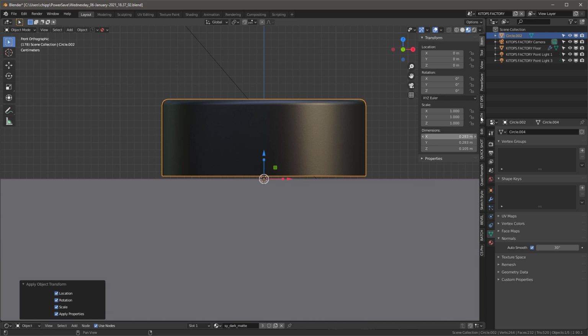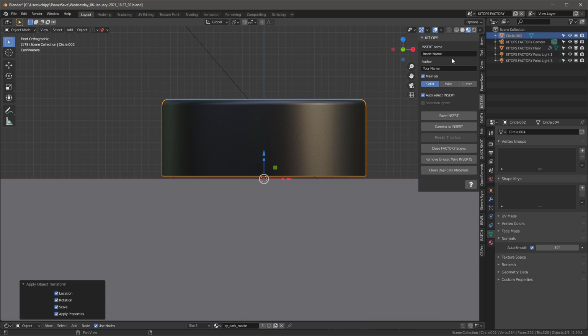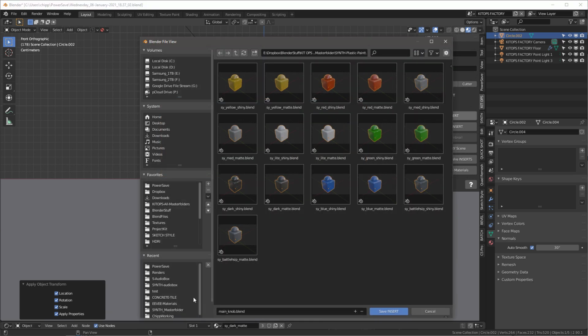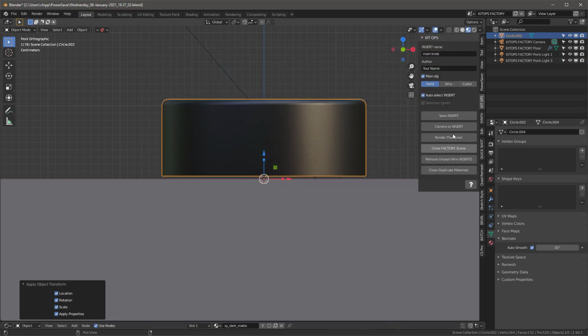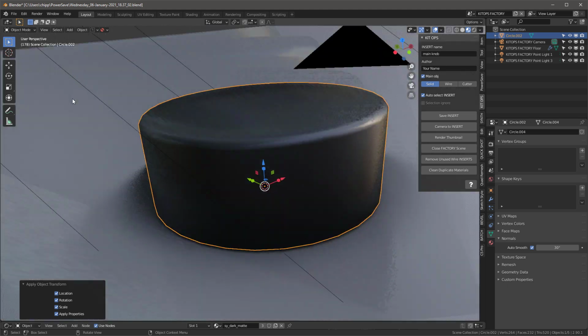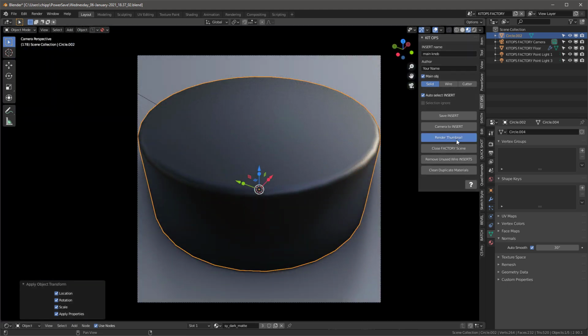I just need to go in here and say in KIT OPS and name this and call it main knob and save insert. And I've got this audio box right there. I'll call it the main knob blend, save insert, and then we'll say camera to insert, and I'll hit the Z key on the numpad, and we'll just say render thumbnail.